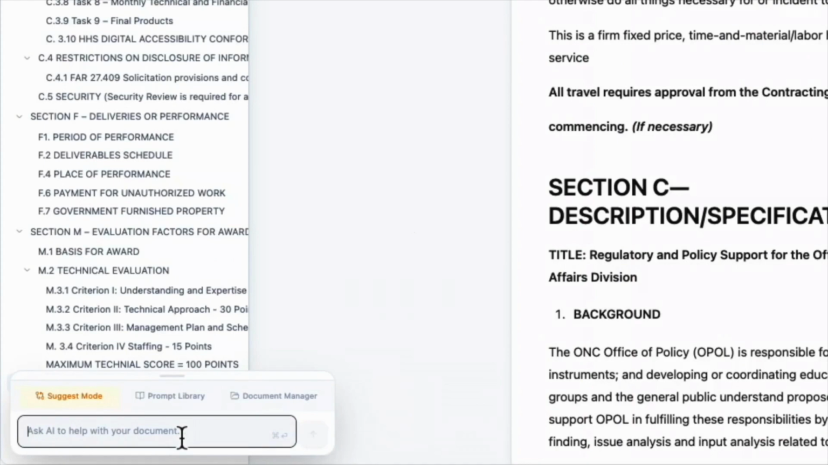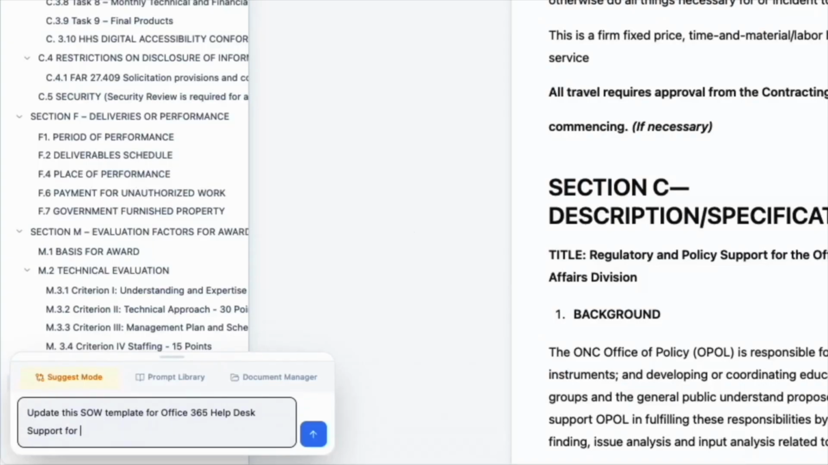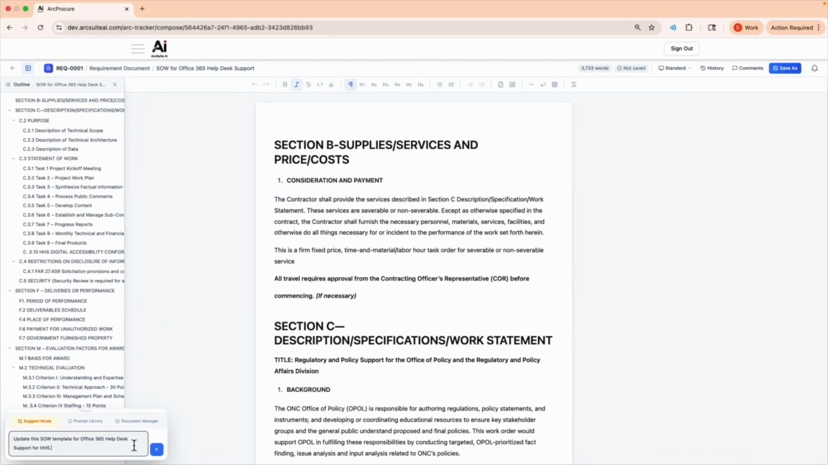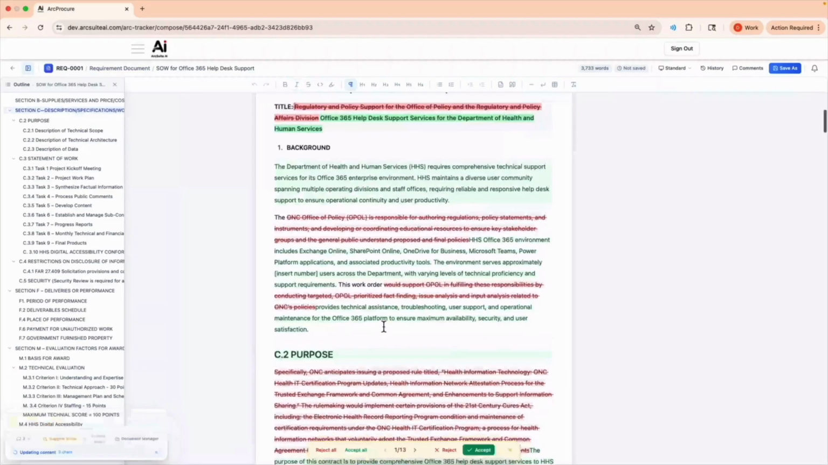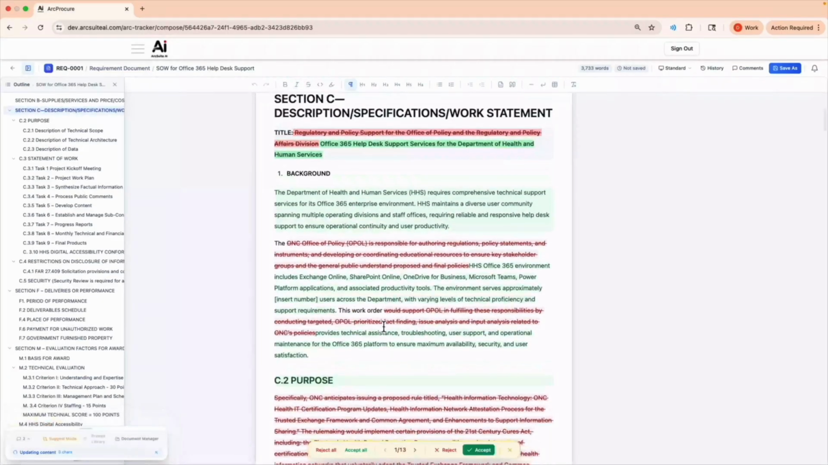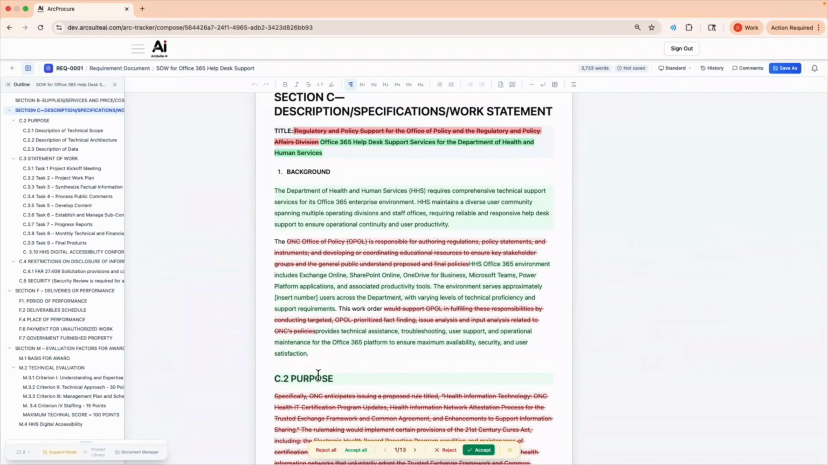Next, we utilize our chatbot to refine the SOW template for an Office 365 Help Desk support need. In this example, we will tailor it to the health and human services. If needed, we can provide any additional details that may enrich the agent as it makes changes to the document. In Suggest mode, our Arc LLM makes surgical and necessary tool calls to edit your document based on your prompt. Note that red marks deletions and the green highlights additions.